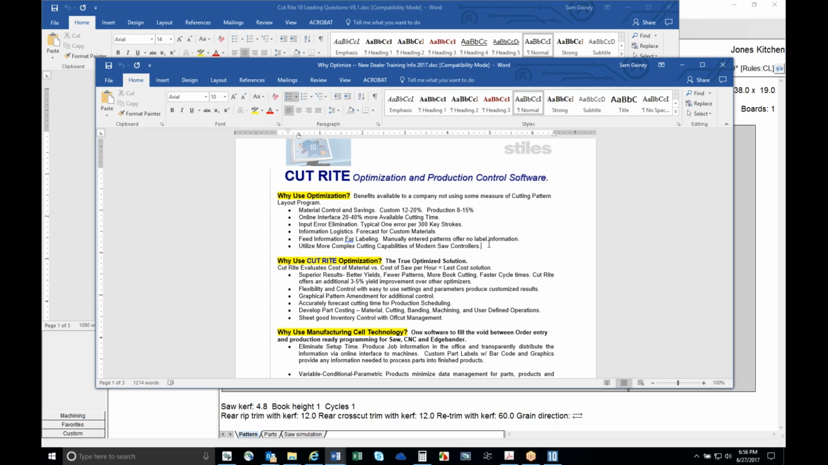So Sam, for a non-Holzma saw, it still knows where the clamps are? Yes, if your machine has clamps, when we output the patterns, it will know where the clamps are, and it will lay the patterns out according to what the best cutting is.